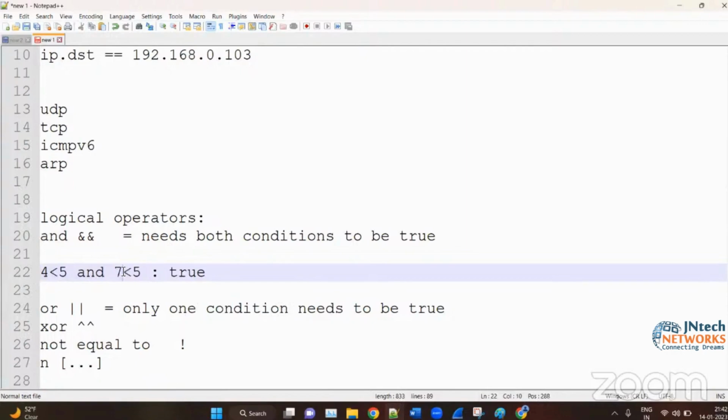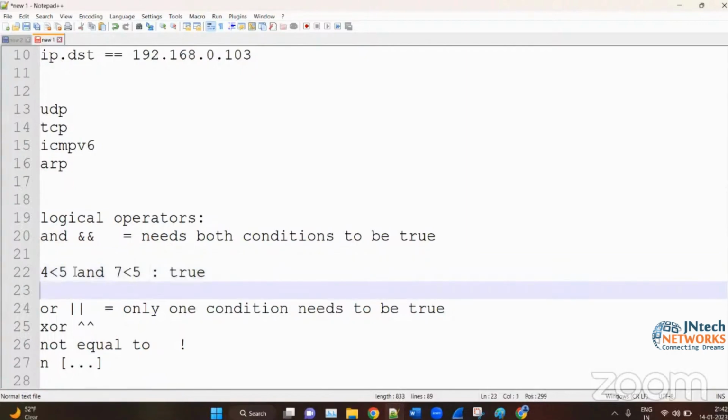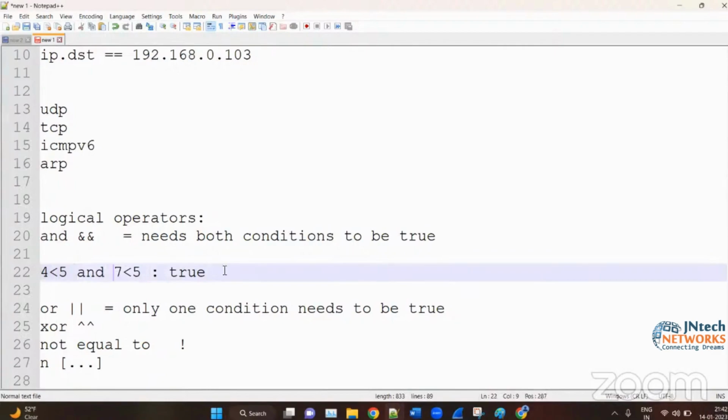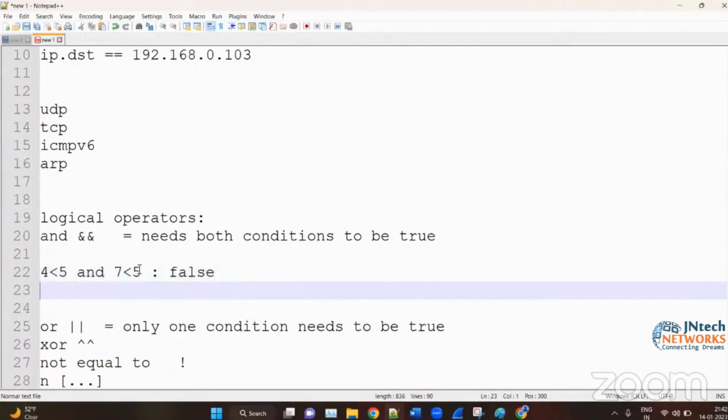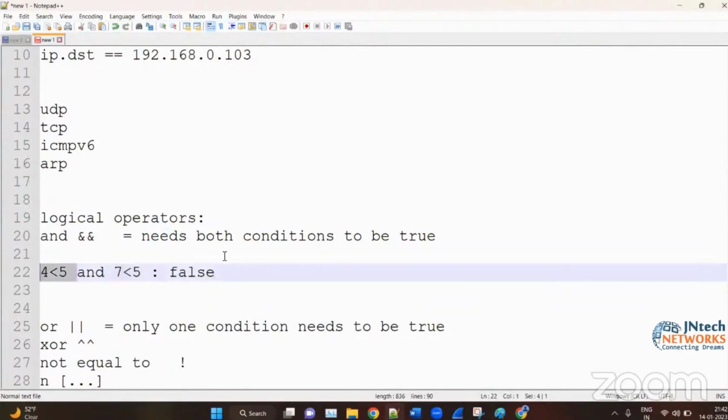But what if there is 7? Now this condition is false because 7 is not less than 5, but the other condition is true. Still we have a false answer. So in the AND operator, both conditions need to be true, that is this one and this one.